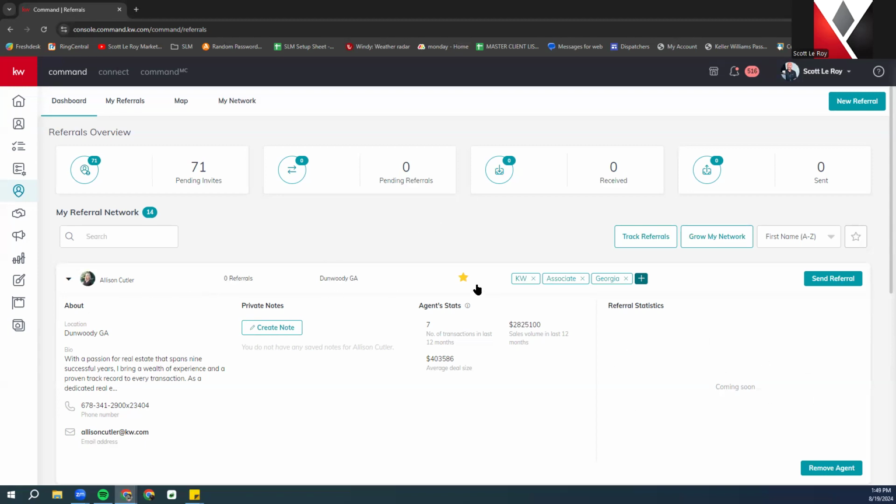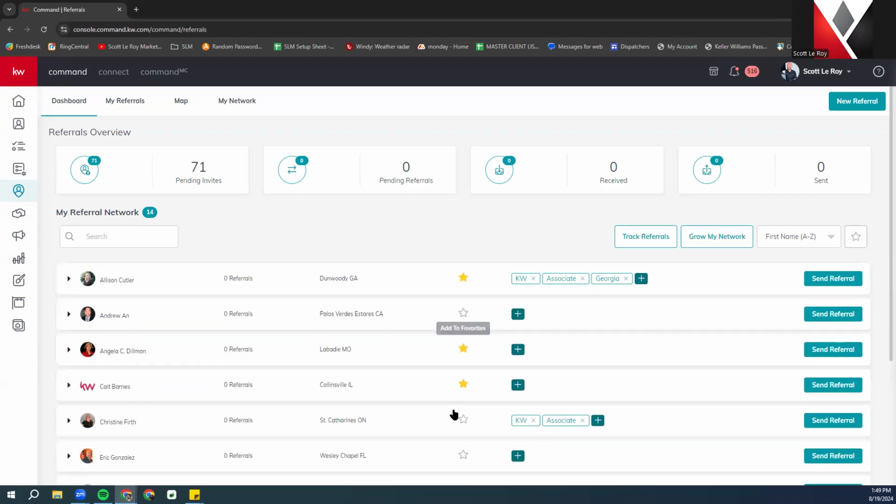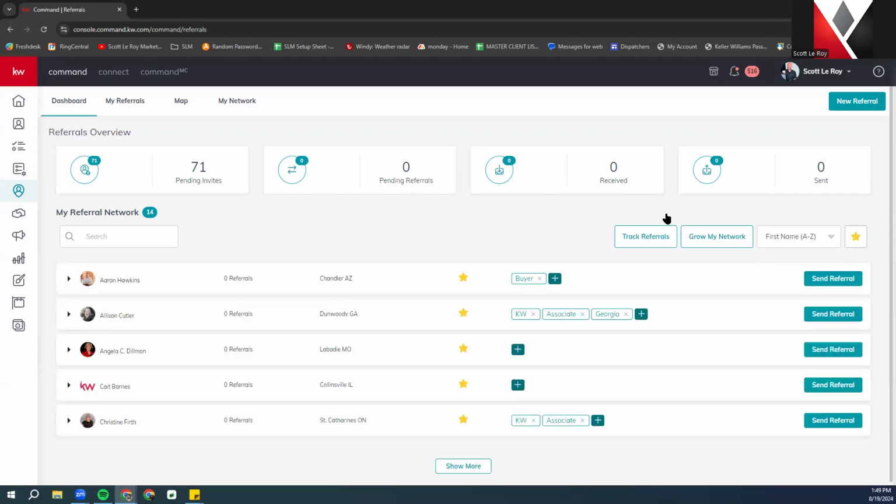Now over here as well, you also see this yellow star. You are able to favorite this referral agent, to where you're able to select a view over here by clicking this star, and you'll only be viewing the favorited agents on your list.